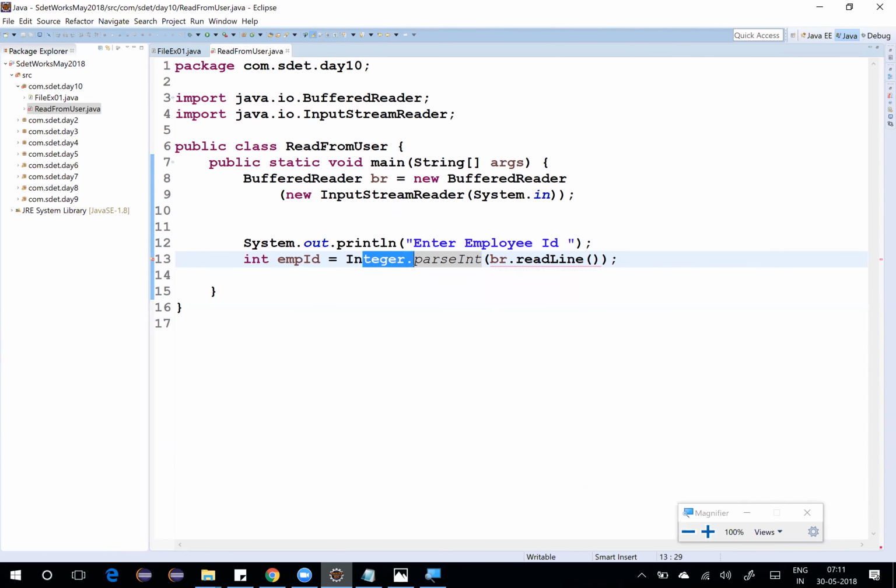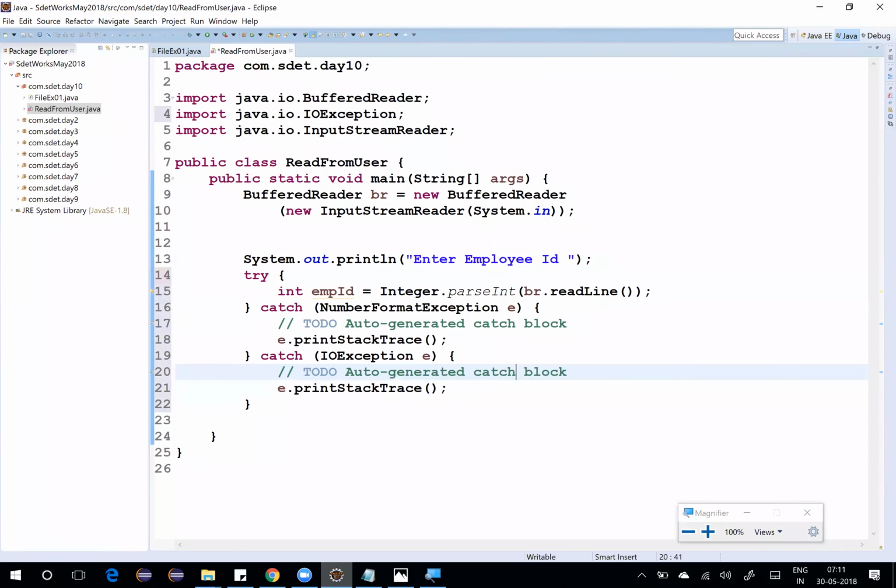So I can just hover over it. Here there could be various options. One is you can surround it with the try catch block or throw this exception. Whatever is good. So let's go back and surround it with a try catch block. So this is where you have it.